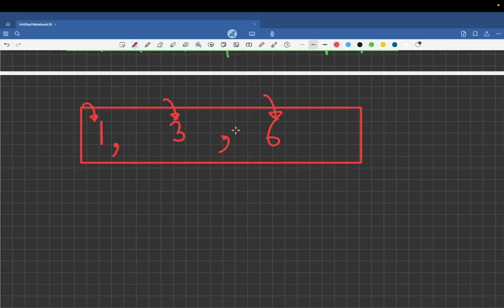Now tell me one thing. If you have three different components, how many roads do you need? You need two roads, right? And you can connect them in any way you want. You can connect 1 to 3, 1 to 6. You can connect 3 to 6 and 3 to 1. You can do anything you want.